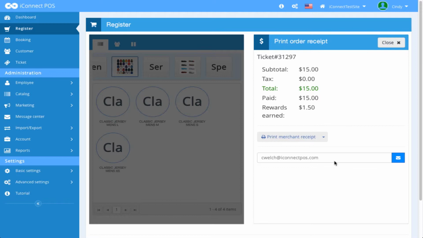And from here, I can email the customer the receipt, print the merchant receipt, or both. This particular customer earned some reward points there. So I'm going to go ahead and print the receipt.